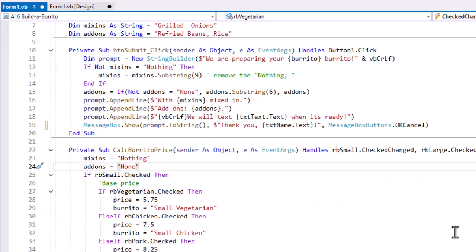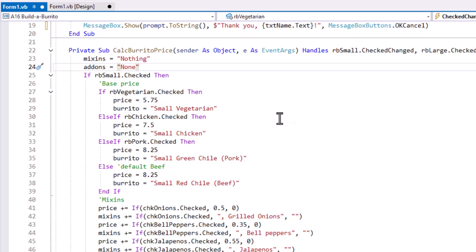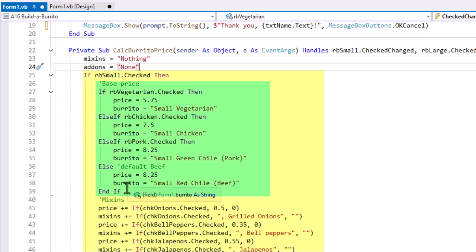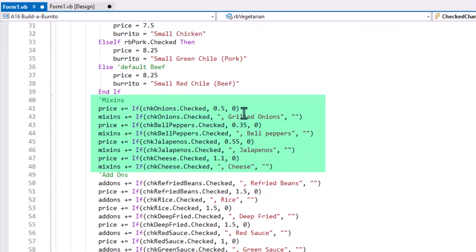Now let's take a look at the check changed event for all of those radio buttons and checkboxes. I'm going to set mix-ins to nothing and add-ons to none. And then here are my nested conditionals. I'm going to start looking at the size. So if RB small is checked, then I have a nested conditional of an if, else, end if. We're going to look and see what the filling is and then set the size and the burrito name accordingly. Then also nested are the ternary expressions I use.